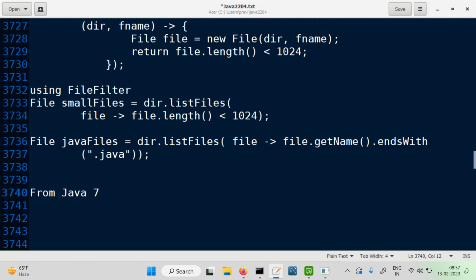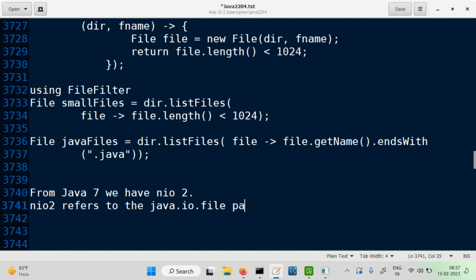We have what we call NIO2. When it says NIO2, NIO2 refers to the java.nio.file package. Java 7 introduced the java.nio.file package, and that's what is referred to as NIO2.